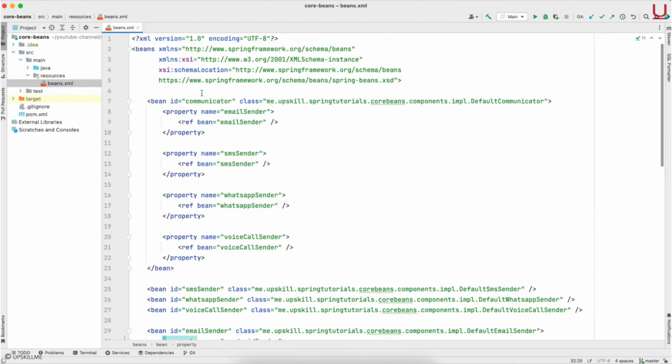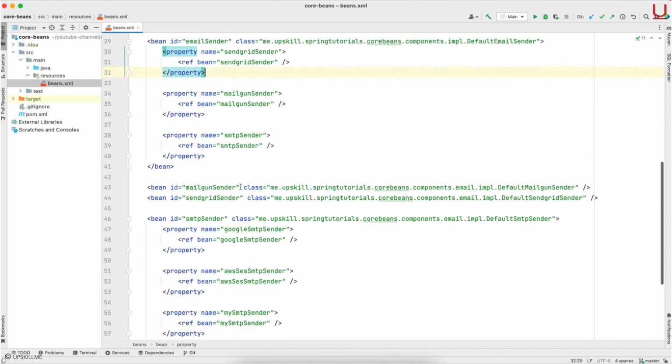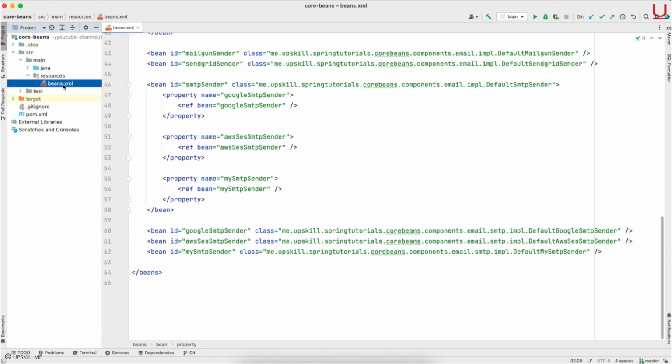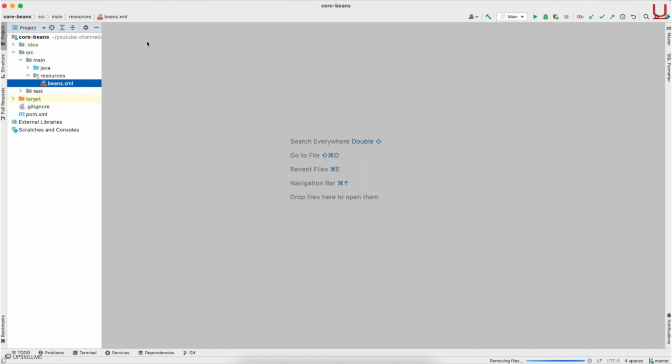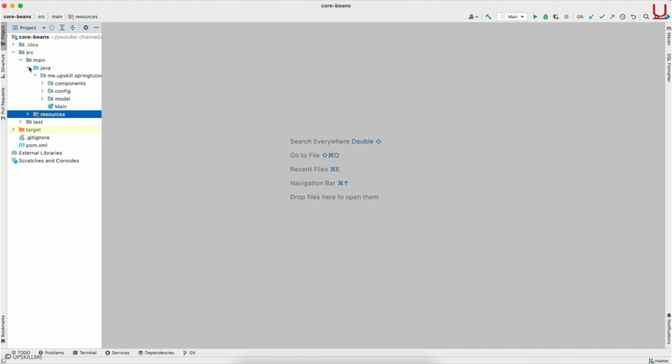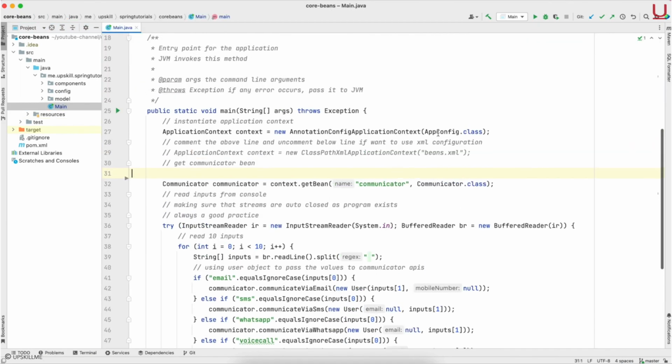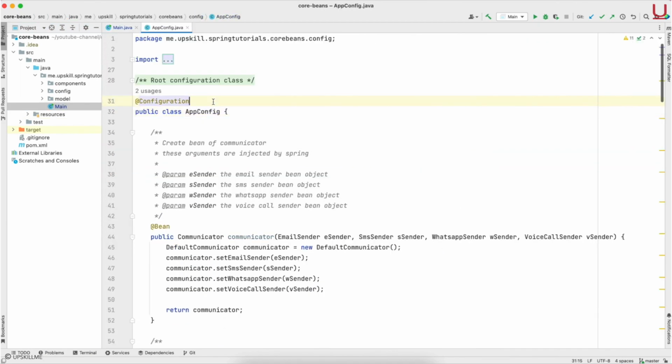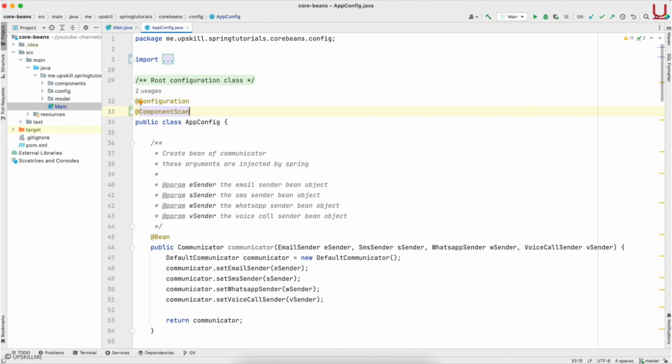First, let me remove the beans.xml file. Since I will be using Java configuration and component scanning going forward, we don't need this file anymore. Next, let me add the component scan annotation to the config class. If you remember, we talked about defining base packages along with component scan. Base packages specify the package within which Spring will run the component scanning. I'm using me.upskill.spring.tutorials as the base package here.